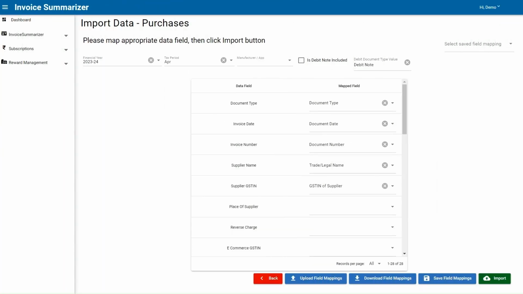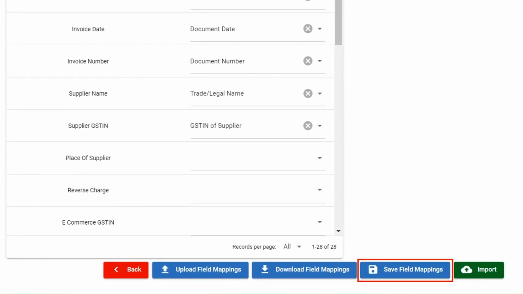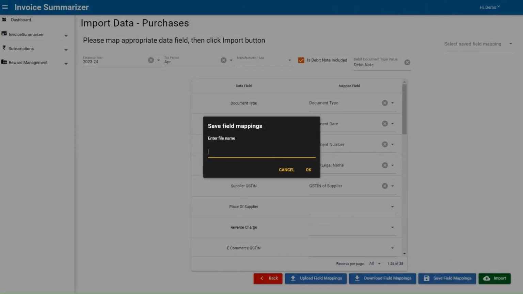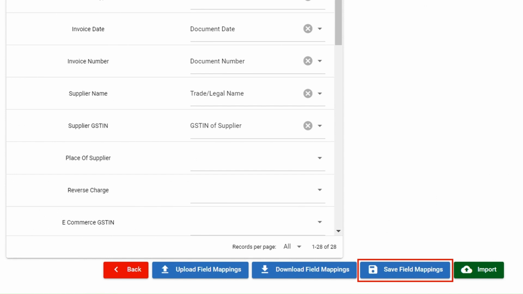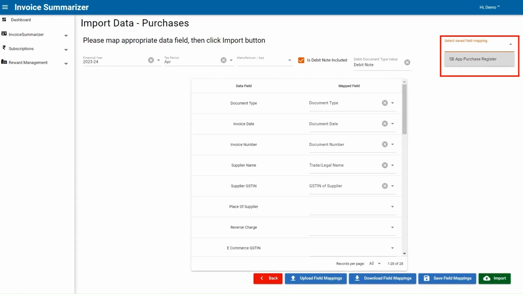After mapping all the fields, cross-check it once. Here, you can save the field mappings to use them in the future. For that, click the Save Field Mappings button and enter a suitable name for it, and click OK to save. Once the user saves the field mappings, then they can select it from the drop-down list here to map fields while importing purchase data next time. No need to map all fields again.